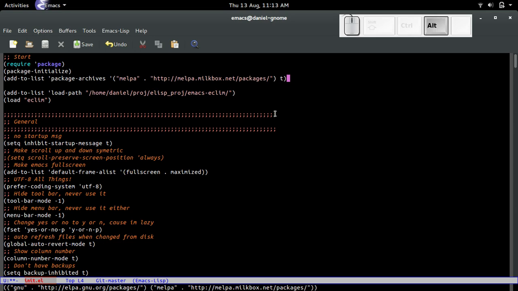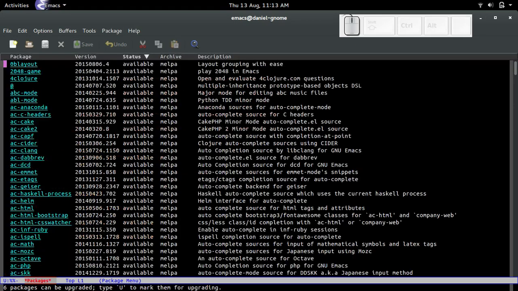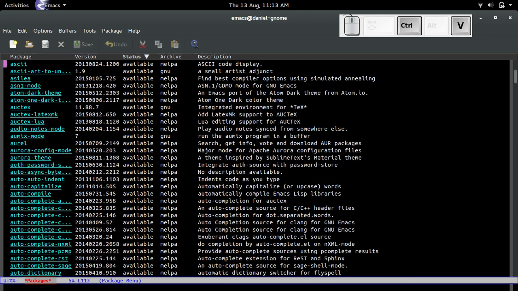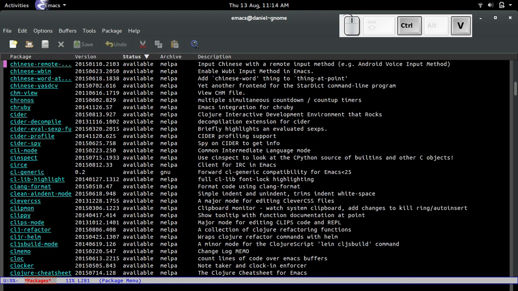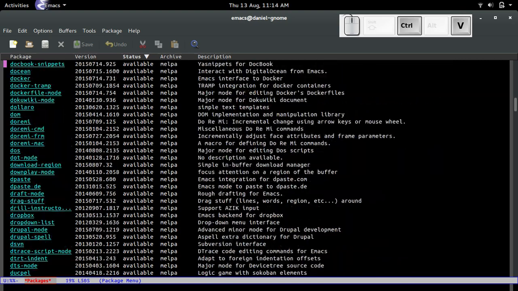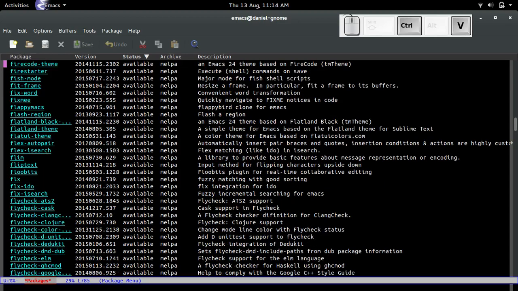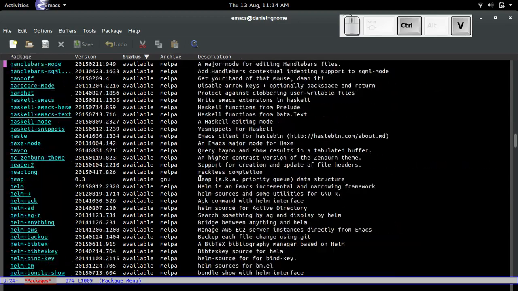So now if we go to Meta X, list-packages again, and press Enter. Now it's contacting MELPA and all that good stuff. Now there's a lot more packages. For example, let's just keep on scrolling. So Control V to scroll down. You see there's now way more packages, and all of these are from MELPA. You'll see occasionally some GNU, like right here, but most of these are from MELPA.